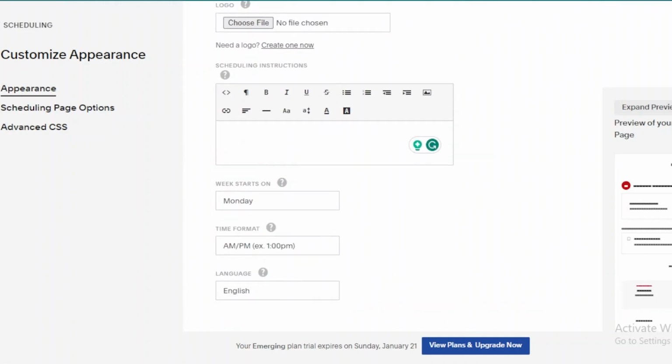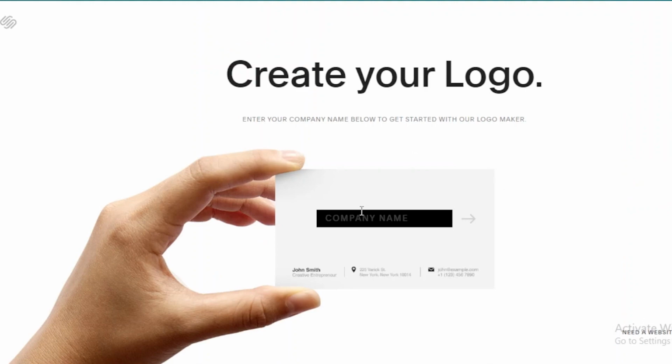Let's move on to our logo making. Let's create our logo. It was Jenna and Georgie.